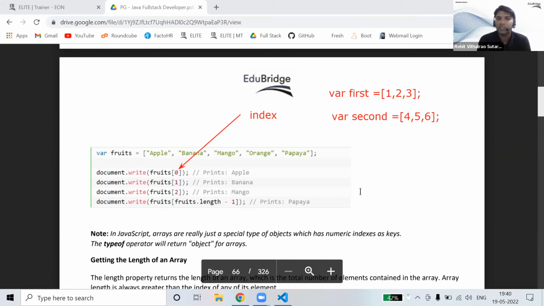Yes, Prashant, you want to ask something? Can we make an array of an object?